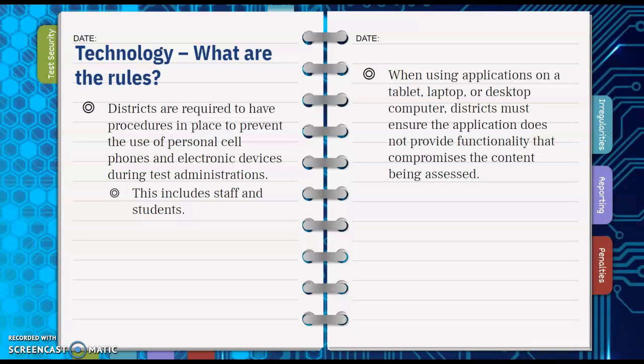What are some of the other rules we are required to follow during testing? Districts are required to have procedures in place to prevent the use of personal cell phones and electronic devices during test administrations. This includes staff and students. When using applications on a tablet, laptop, or desktop computer, districts must ensure the application does not provide functionality that compromises the content being assessed.